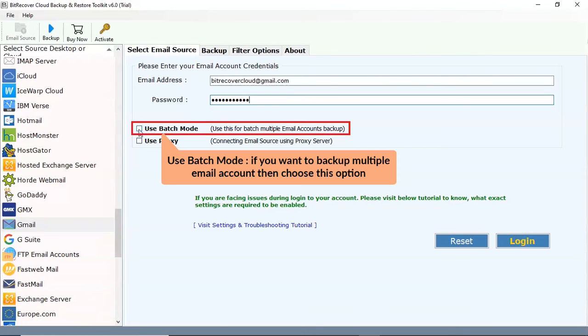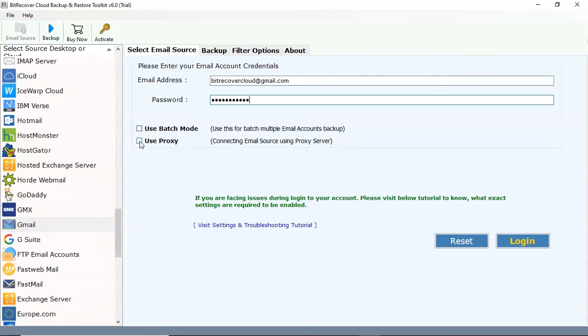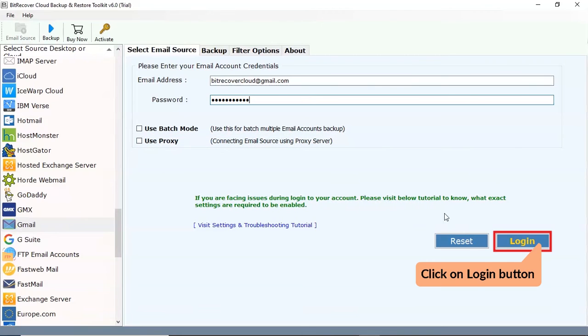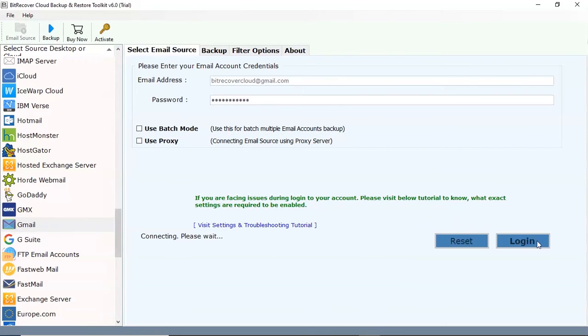The Use Batch Mode option allows multiple users' profile backup at once. Enable this option and upload a CSV file containing credential details. If you want to back up email data using a proxy server connection, then you can choose the Use Proxy option. After that, click the Login button to start the process.